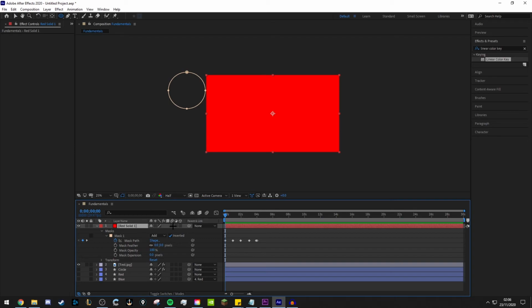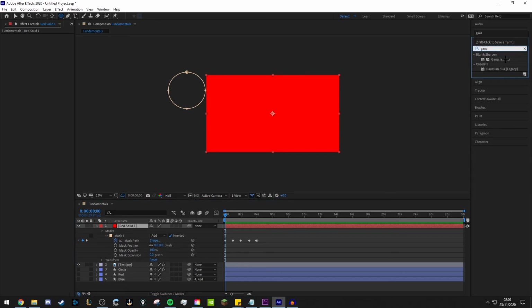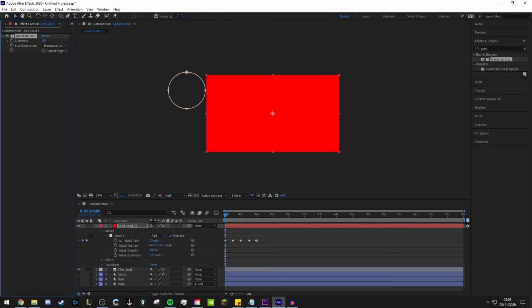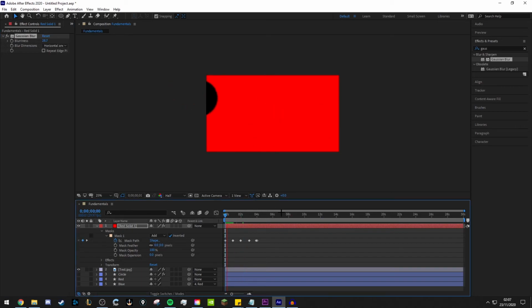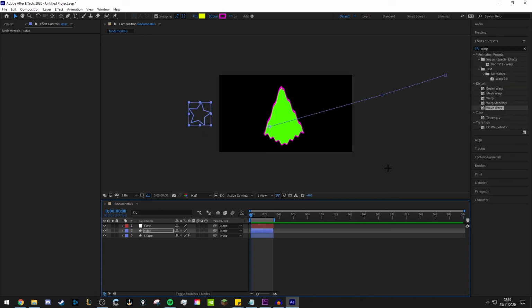Let's take a look at what happens if we add Gaussian blur to our mask. It just looks a little cleaner. But yeah, these are the fundamental tools that should get you started on making your first animations. Now here is the last fundamental that I'm going to be teaching you guys, and that is how to pre-compose.